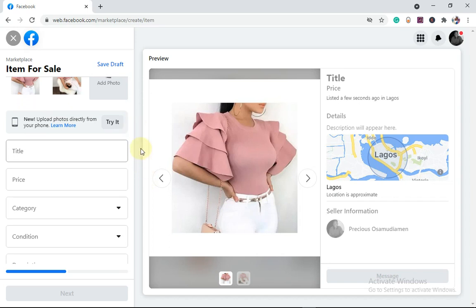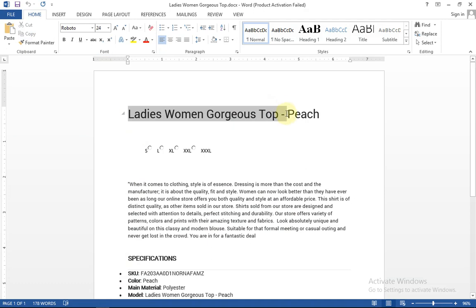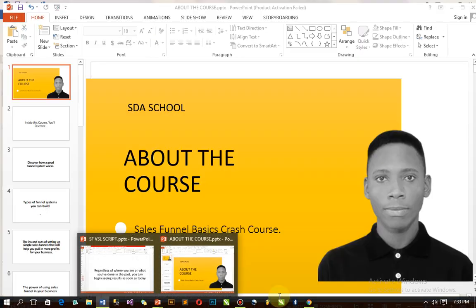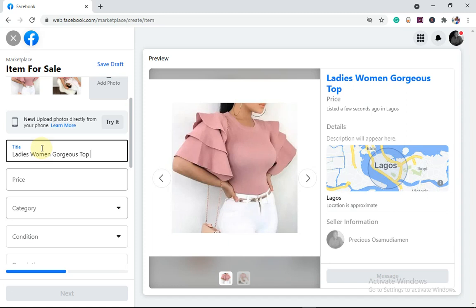I have put this down in Microsoft Word, so I'll just go back and copy it. It's ladies women top. So I'll come here and paste it. The next thing I want to do is the price. I sell for 5,500. So make sure to enter your price.